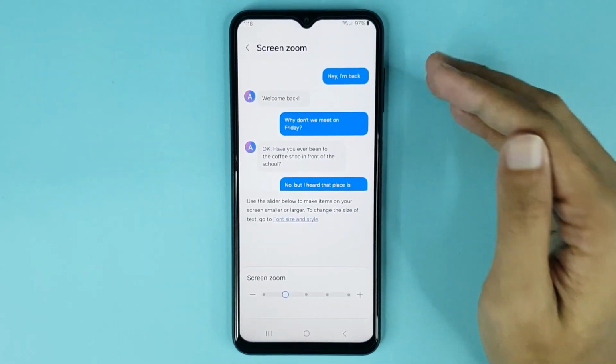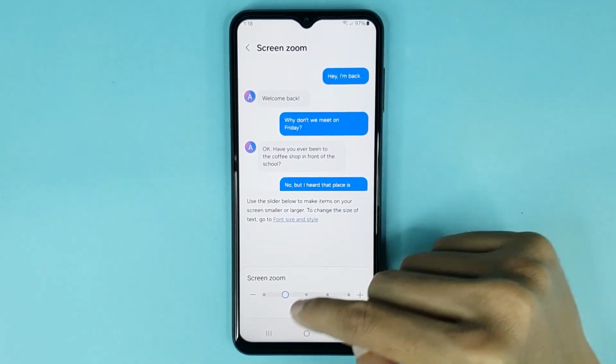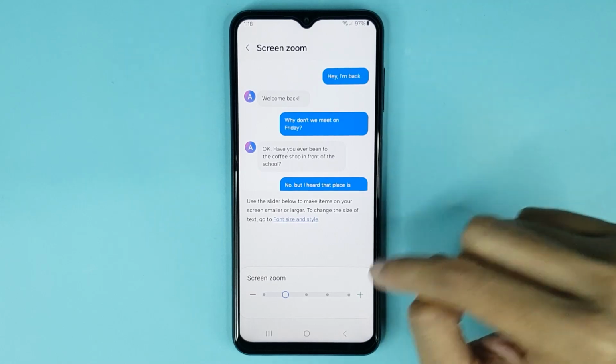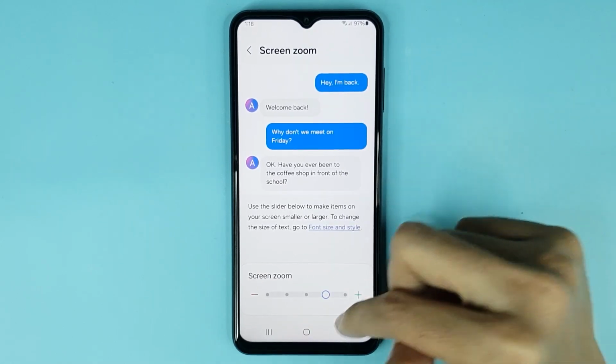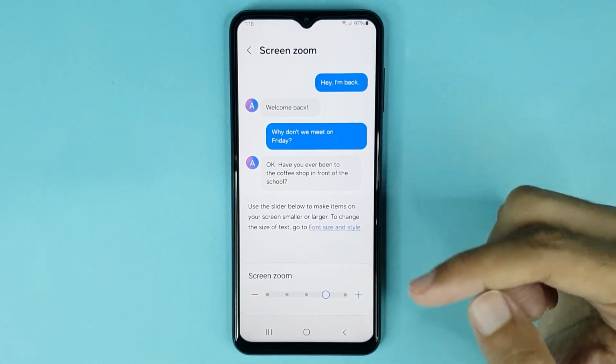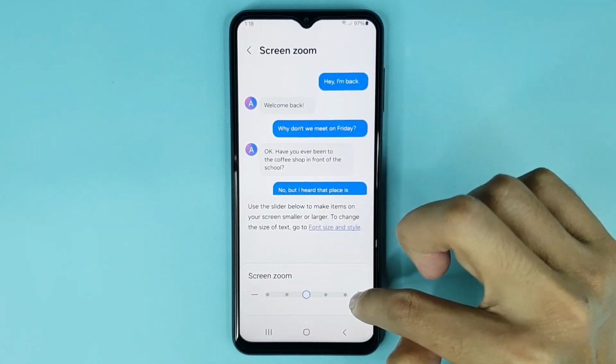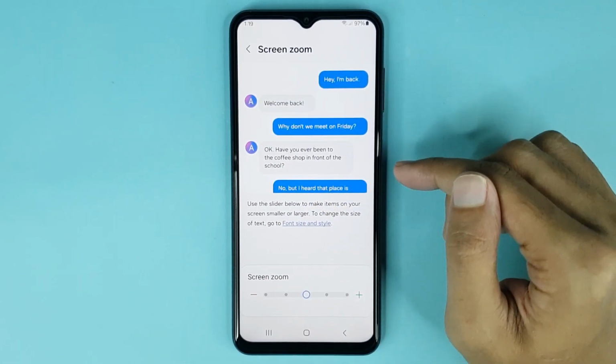Now from here you can change your screen zoom. Here at the bottom you can see a slider. From here you can zoom in or zoom out your screen. Here you can see 5 levels of screen zoom and you can set any level as you want. And now you can see it's changed successfully.